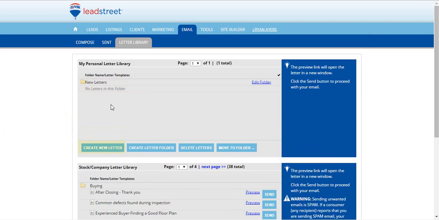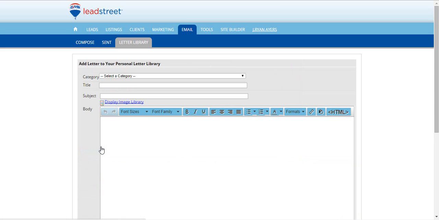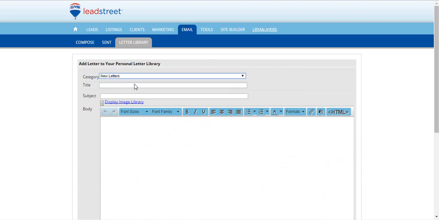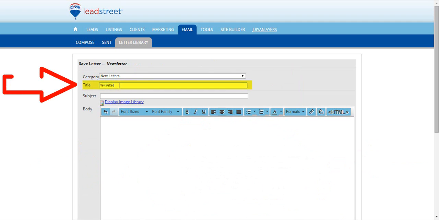So what I want to do is come down here and click on Create New Letter. Now this is going to give me the opportunity to create something completely custom, completely from scratch. Now if I click on Select a Category, I'm going to click on New Letters because that is the folder in which this letter is going to reside. Now I'm going to come down here to Title and type in newsletter, because this letter could be the creation of a newsletter that I want to send out monthly or maybe even weekly, perhaps quarterly. But you can create a letter based on anything you wish.